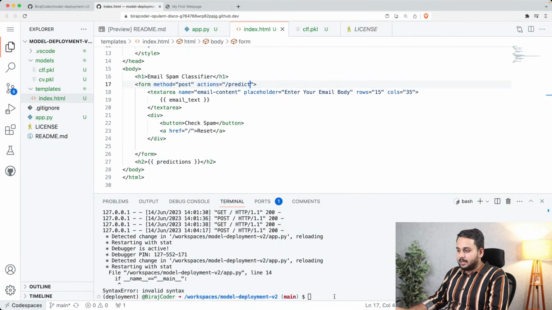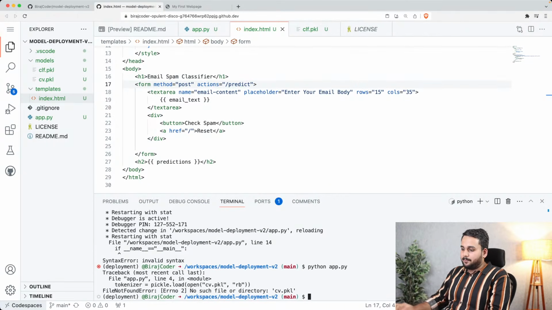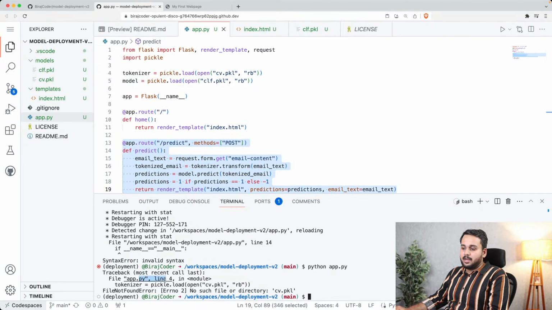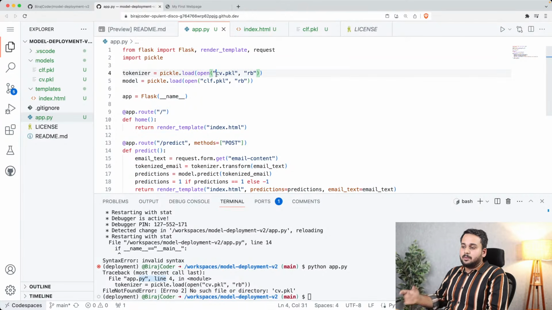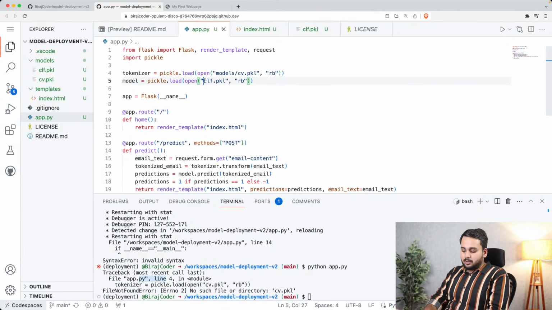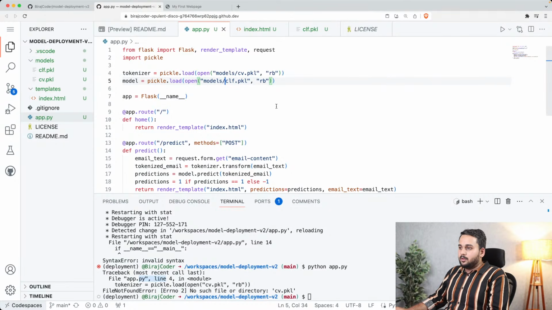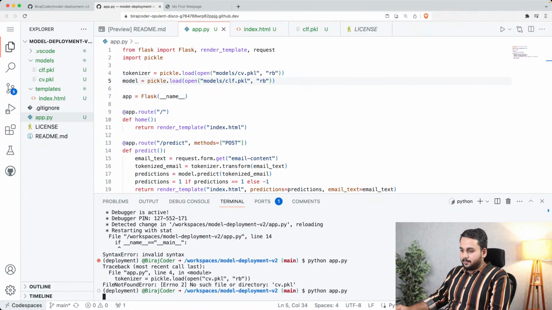Okay, so let's see if this works or not. I'll have to run this again. This has reloaded. I'll call python app.py. Oh, the path. Okay, so there is an error. It says the file not found error. So the path is wrong here. So I'll have to say models/cv.pickle and models/clf.pickle. Why? Because we have saved the models in the models directory. Now let's try to run this again and see if it's working.